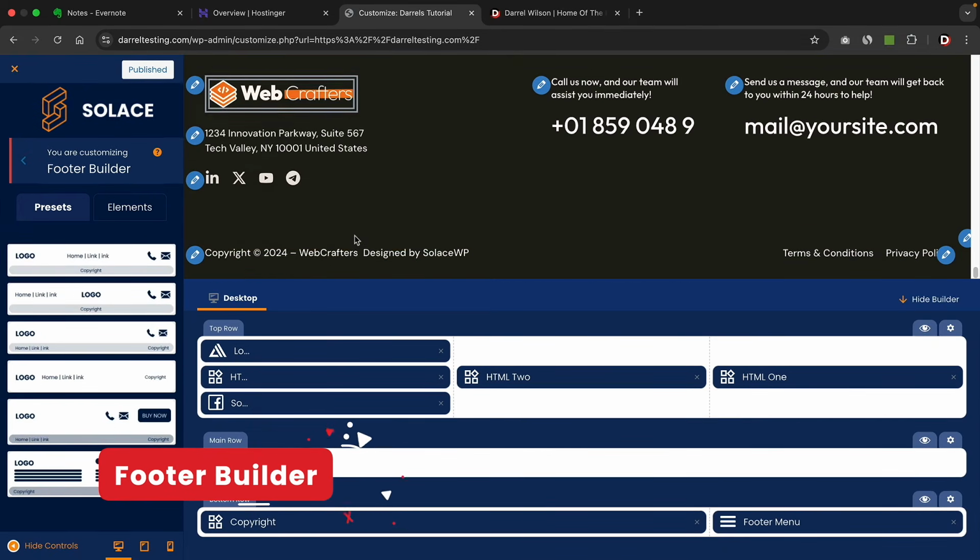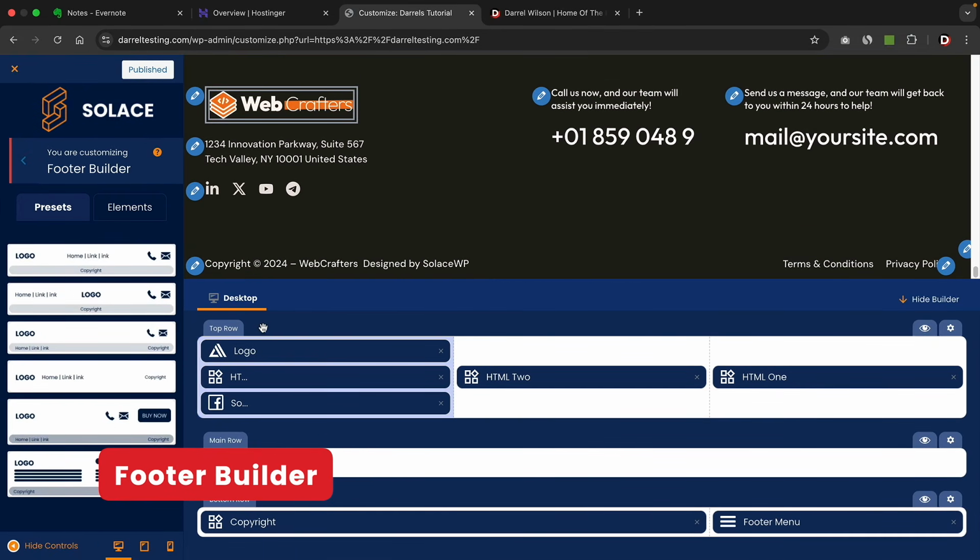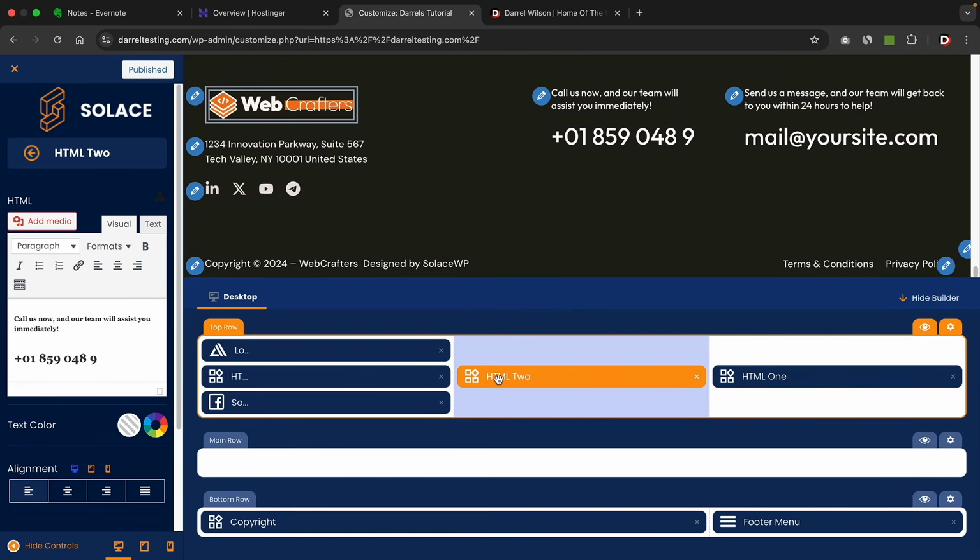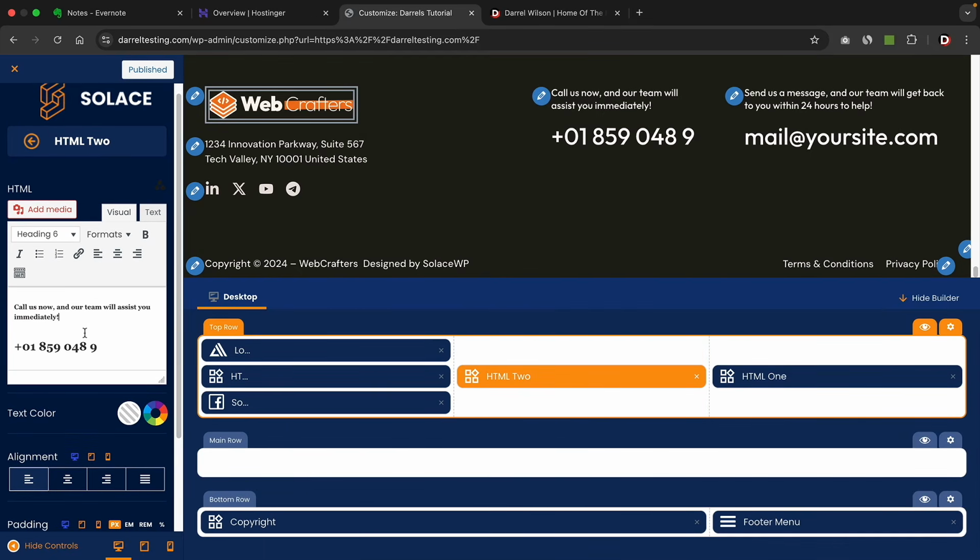Here, I'll click on footer builder. Now the footer builder is pretty much the same thing as the header builder. The only difference is that we use a lot more of the widgets and also the HTML elements. Now here I'll click on the HTML, and HTML is simply just text, right? It's just basically a text widget. So here you'll see I click on HTML2 and we just put in some text right here, call us now, we put in a phone number, and you'll see that displays right there.